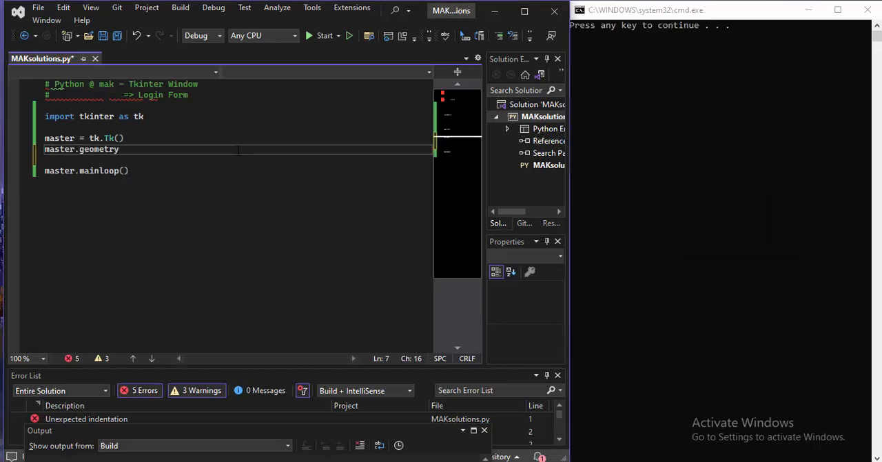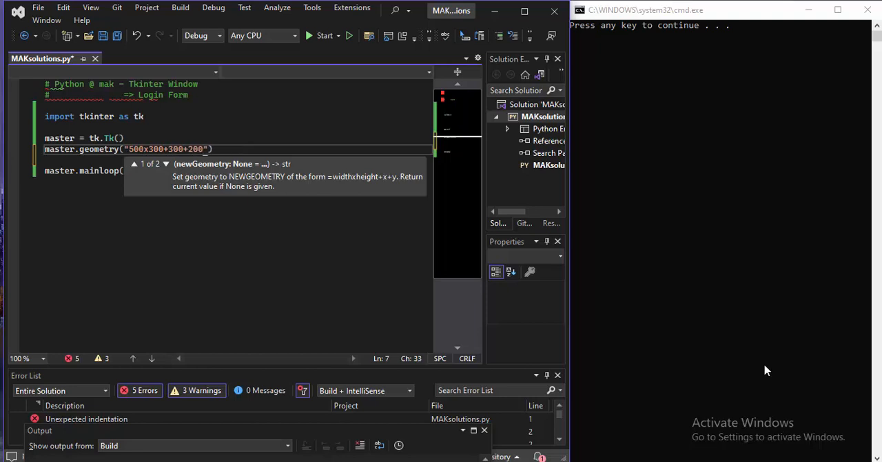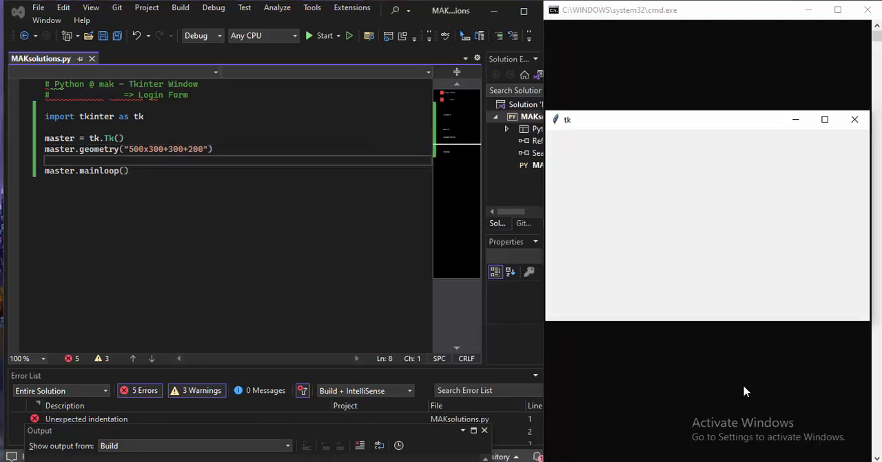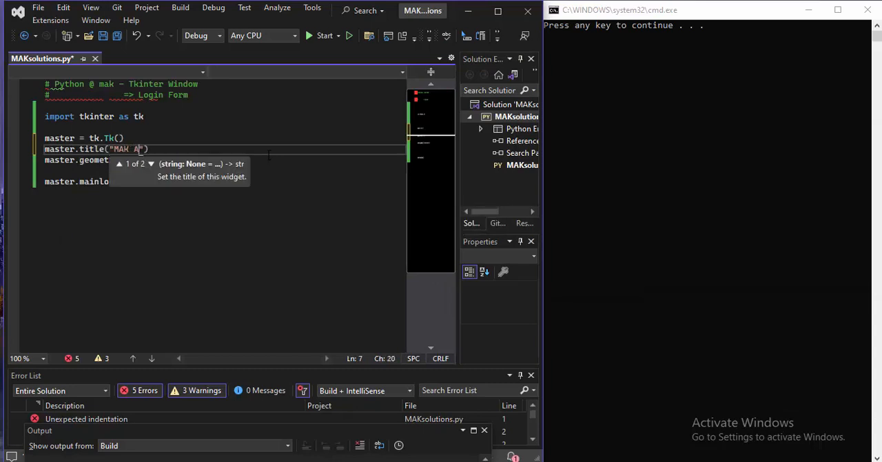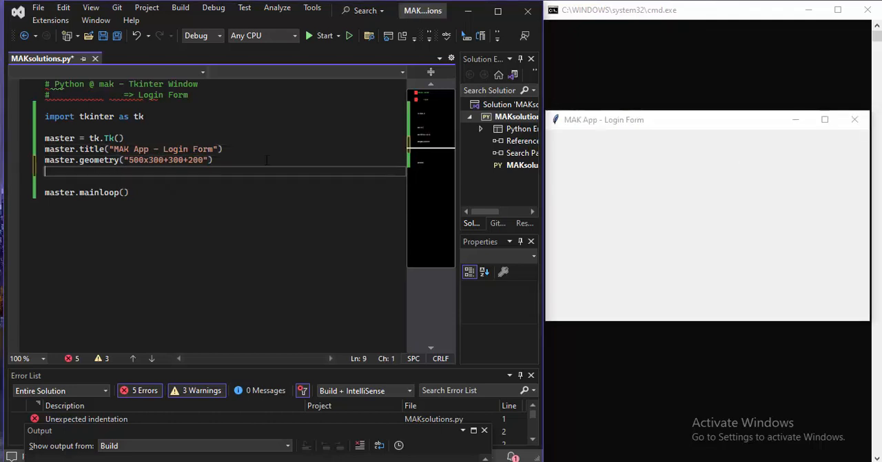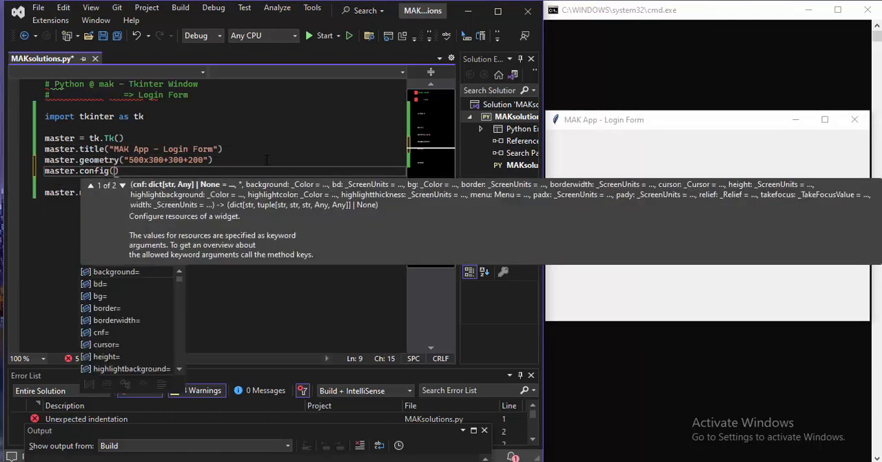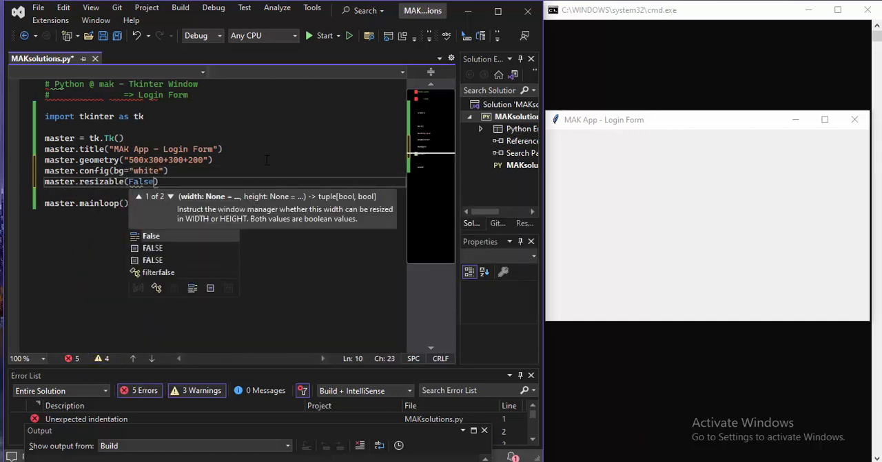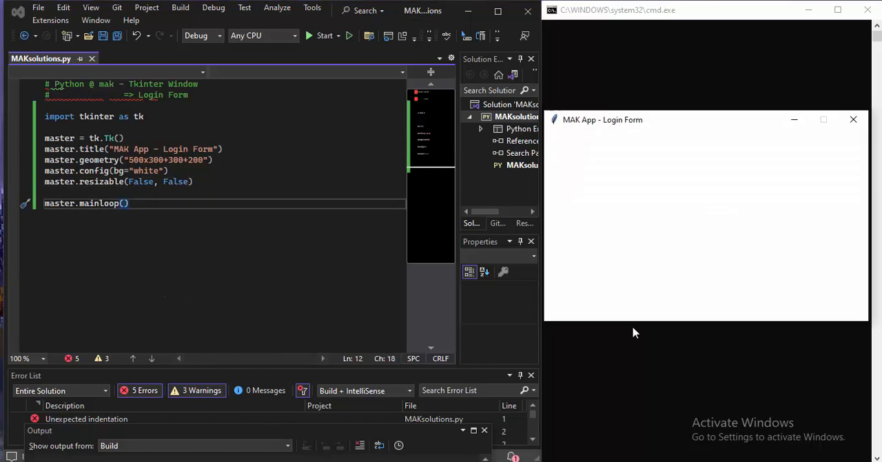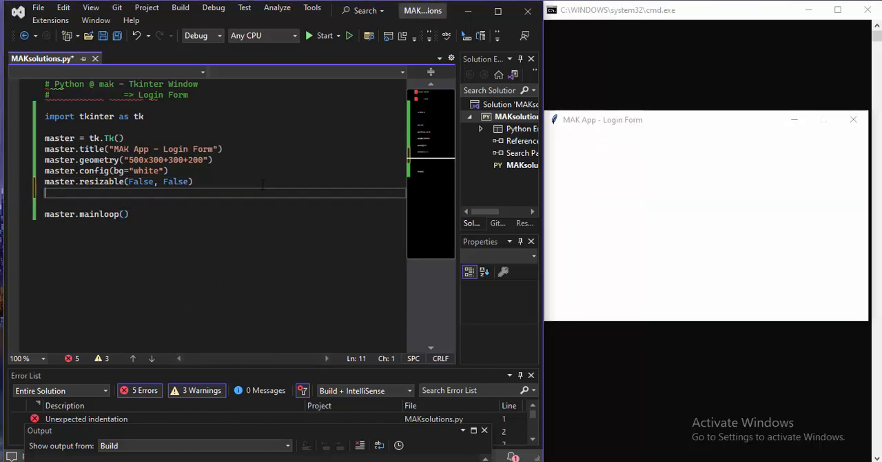Now set the basics of our window, that is the geometry. These are the dimensions for our window. Set the title of the window. Now our window will look like this with the title. You can configure the background of our window, and then we will set resizable to false so that the window will not be extendable.